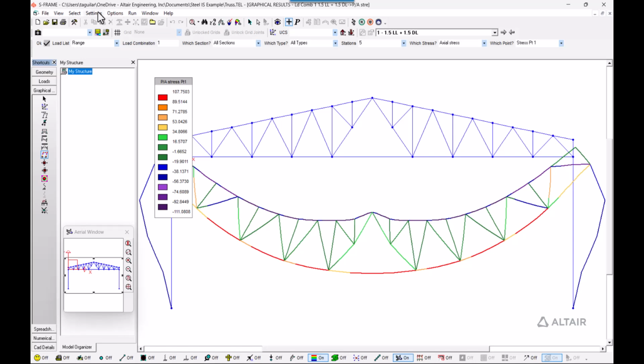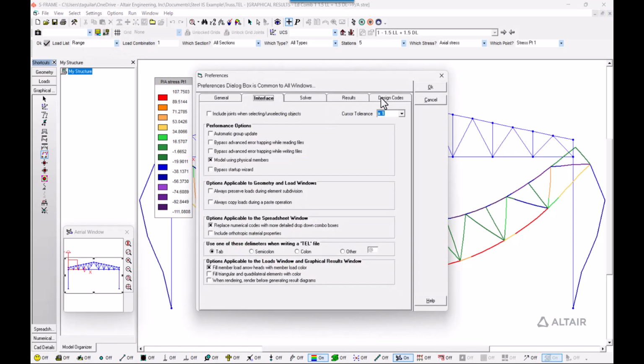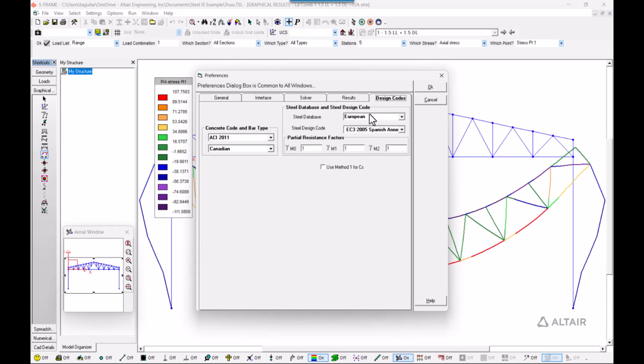So first thing is for us to take a look at settings, preferences, and under design codes, we can see that our steel database is the European, and we have selected the Spanish annex. We could also specify partial resistance factors if we wanted to, or use a different method for the C coefficients.